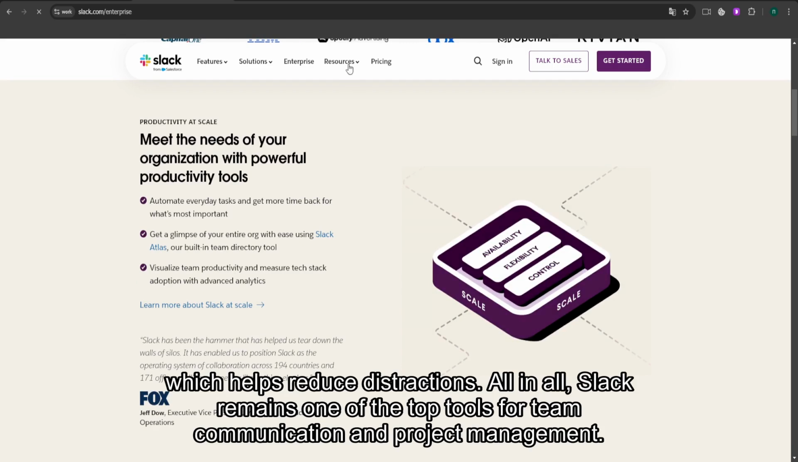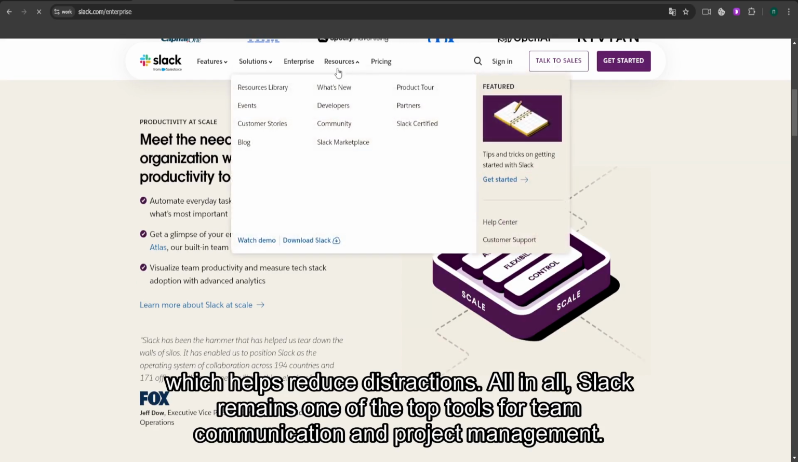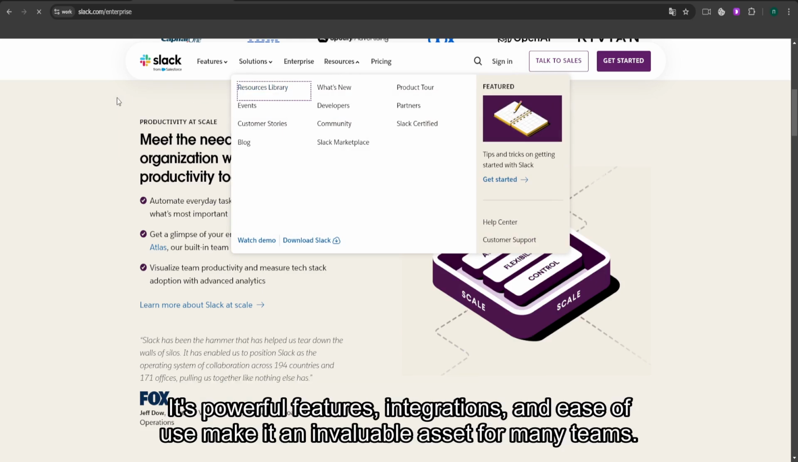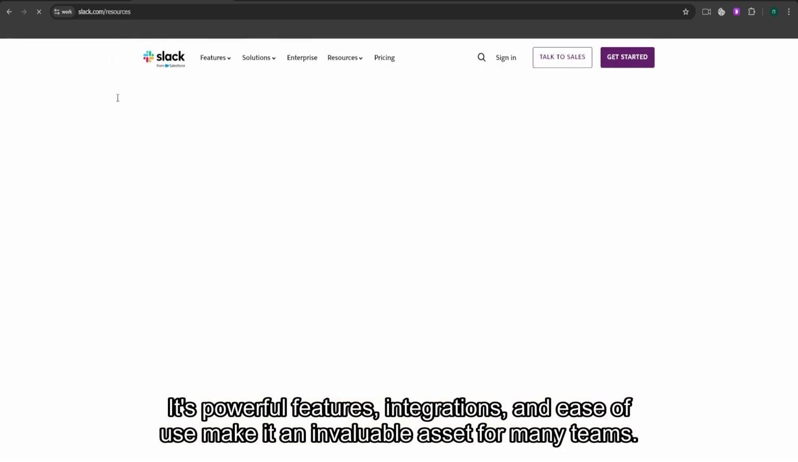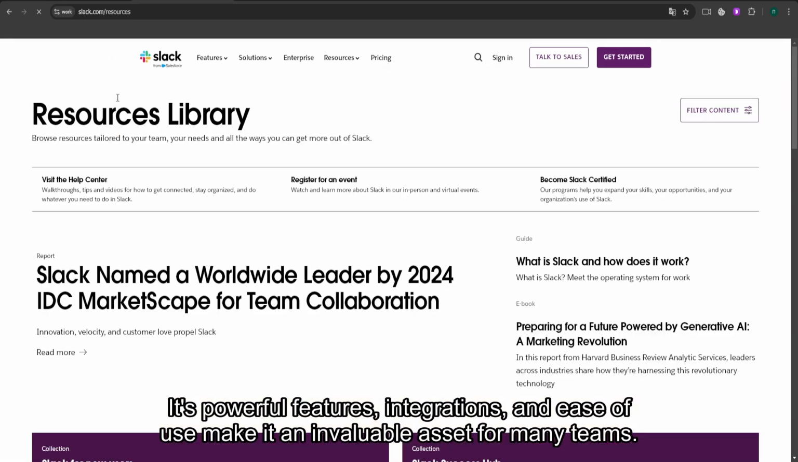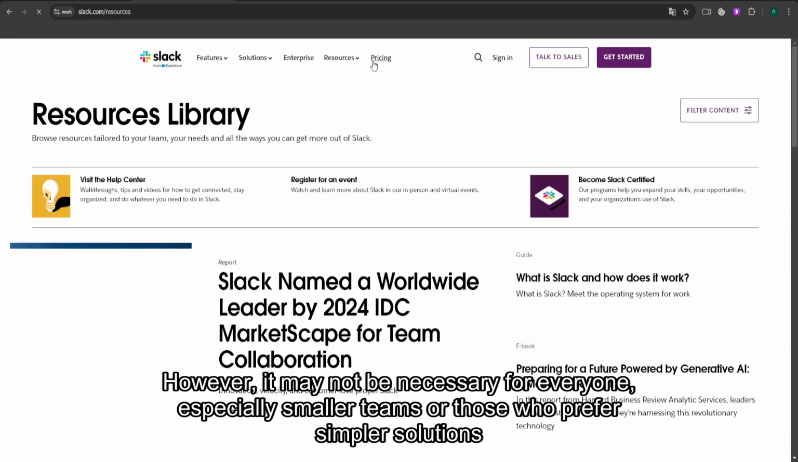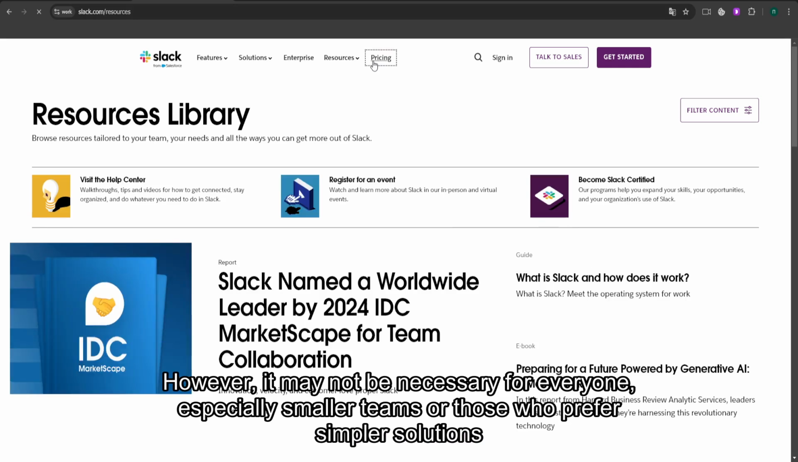All in all, Slack remains one of the top tools for team communication and project management. Its powerful features, integrations, and ease of use make it an invaluable asset for many teams. However, it may not be necessary for everyone, especially smaller teams or those who prefer simpler solutions.